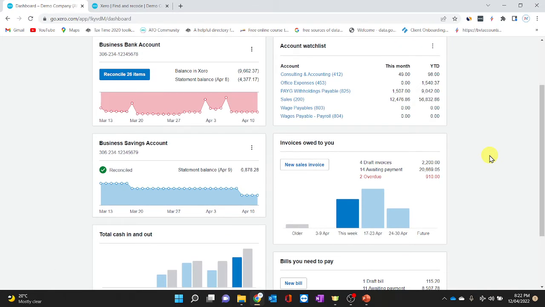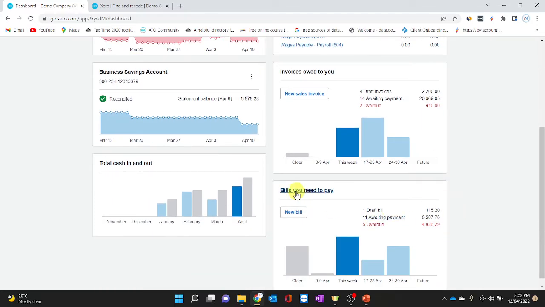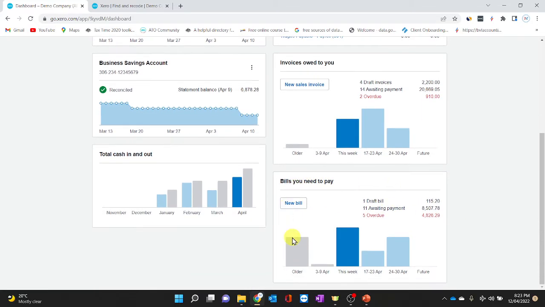So the next snapshot is this one, invoices owed to you. This is basically your accounts receivable. And under this quick snapshot, it shows how much are those accounts which are still awaiting payment, overdue accounts, and the total of your invoices up to date. And down here below is the bills that you need to pay. This is basically your accounts payable. And it shows you how much are those bills that you still have to pay.